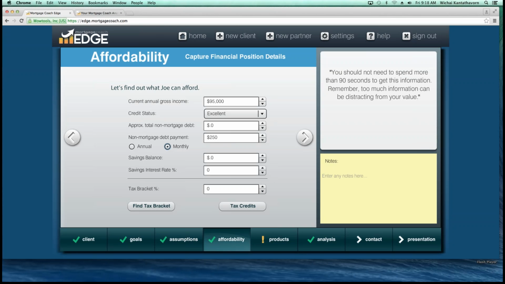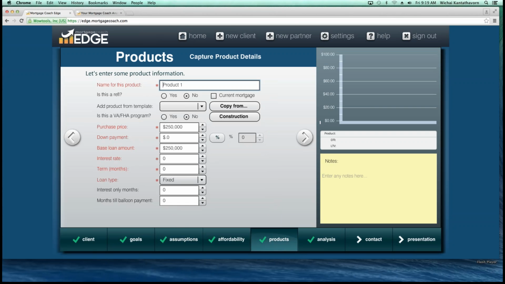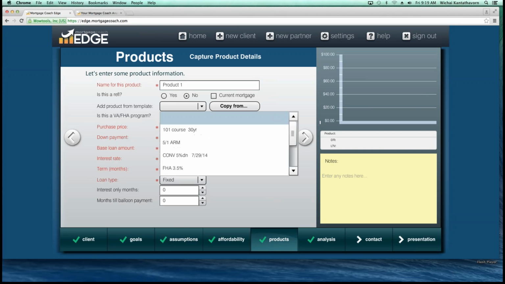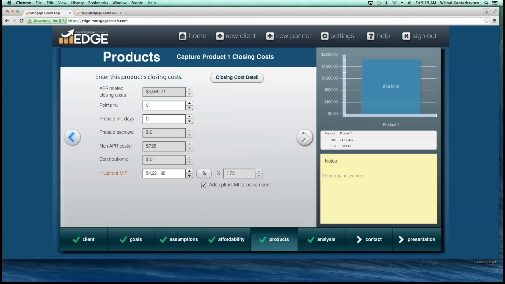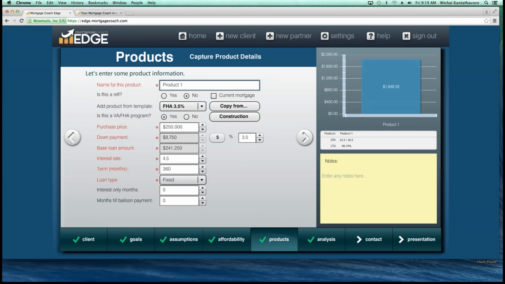So as we covered the first 4 tabs, remember, they're just really discovery questions, helping you understand. And that leads me into our product page, because our product page will allow you to start creating your scenarios. And I am going to, in this example, use a product template to show you how fast and easy it is to be able to plug and play and create your scenarios on the go.